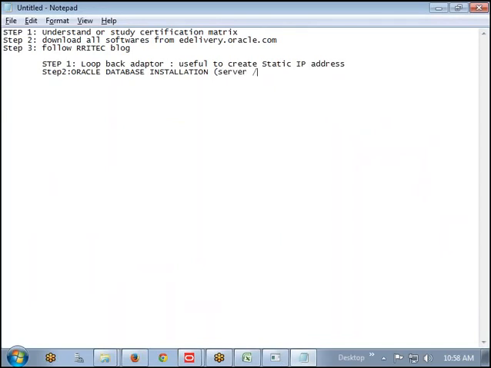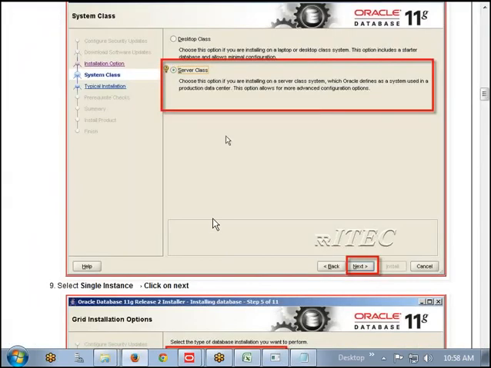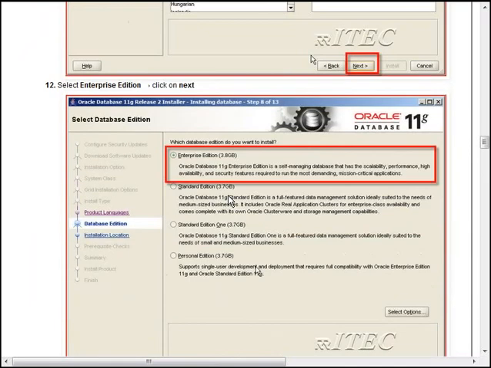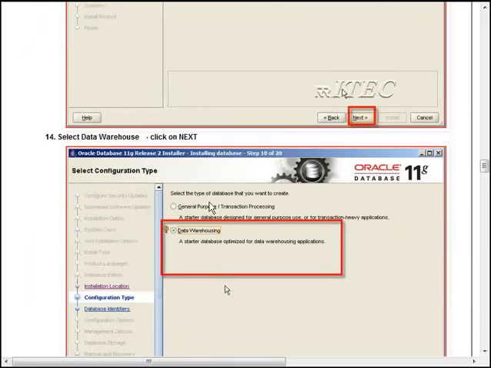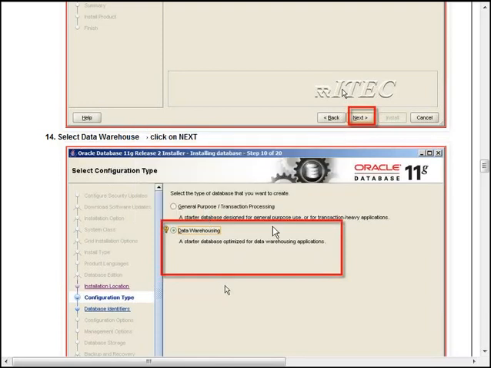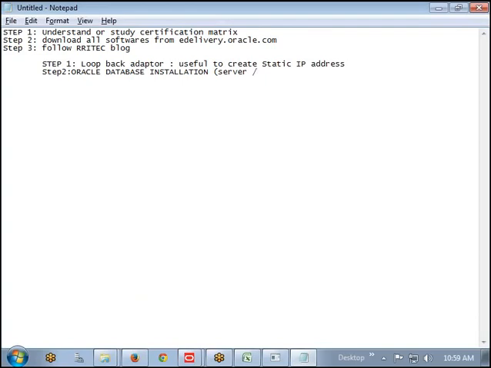And second, you have to select data warehousing, not the general purpose. Data warehousing you have to select here, not the general purpose. So these are the two points you have to take care of. One is server class. Second is data warehouse.